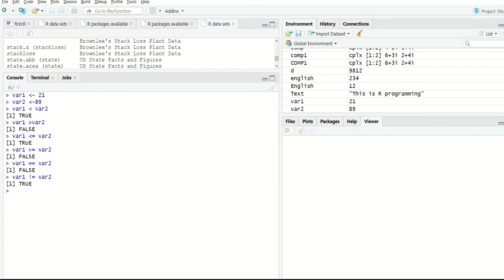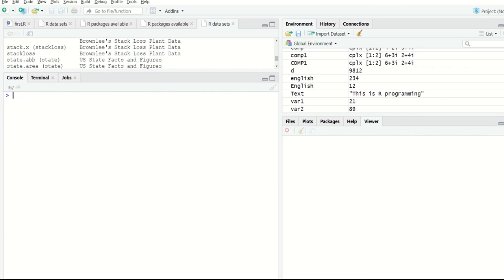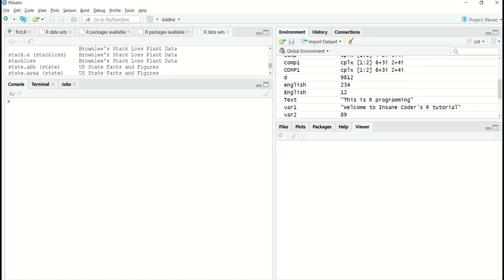Now let's move on to our next topic, which is strings. Let's create a variable, say variable 1, and assign it a string: Welcome to Insane Coders R tutorial.